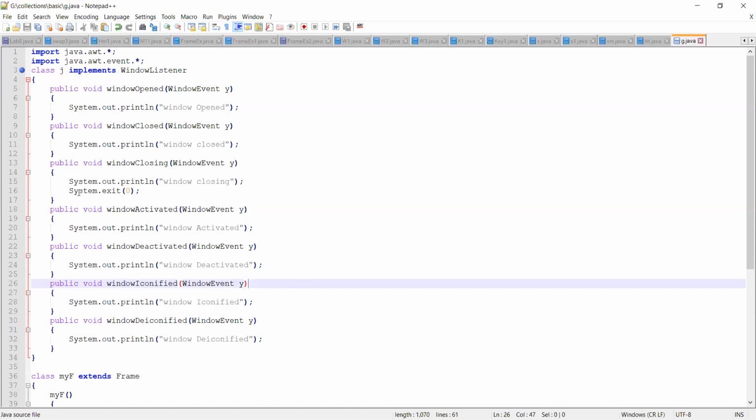So now, what do we do? I don't want to provide the unnecessary implementation for these 6 methods. I want to provide the implementation for only one method. If you want to remove this unnecessary implementation, we need to go for one of the important design patterns, called the adapter design pattern. Once again, I'll repeat it.